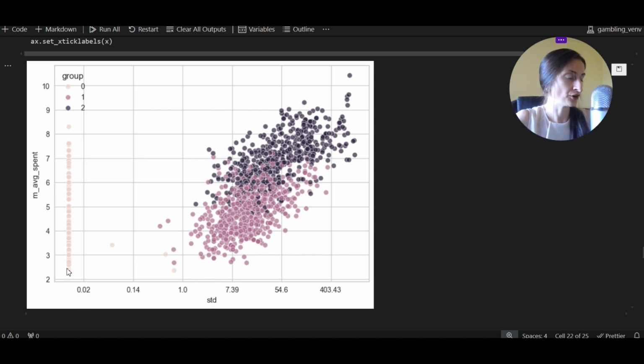So we have here, over here, those points for which the standard deviation is 0. And you remember we've previously said that it is not possible to calculate a standard deviation if we only have 1 point. So actually these are all those customers who have only deposited money on the platform once. And then in this second group with pink points, we have those customers who have a higher variability in the amount that they deposit. And with the black points, we see that the variability is even larger.